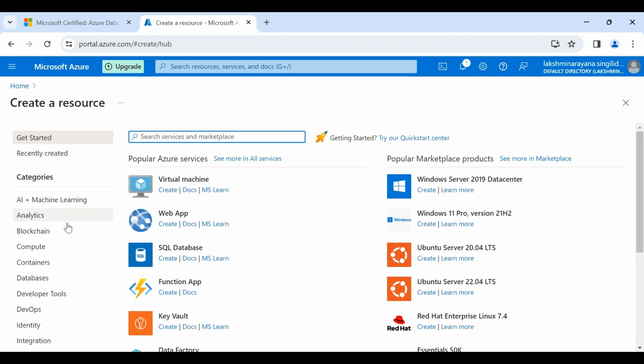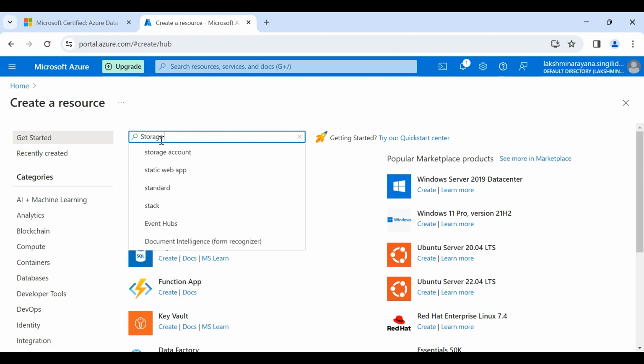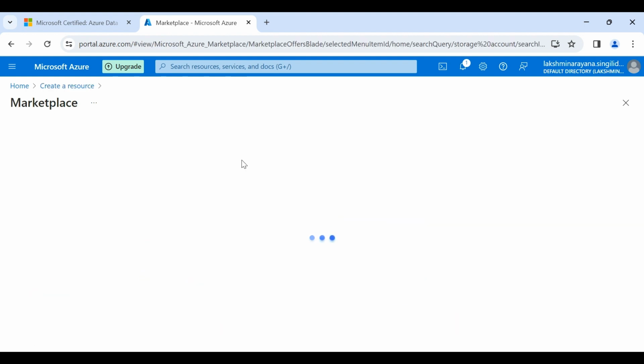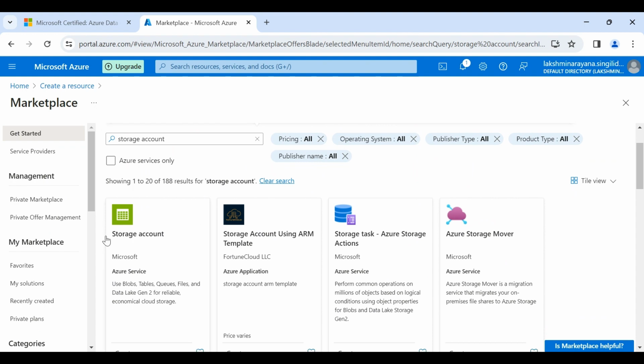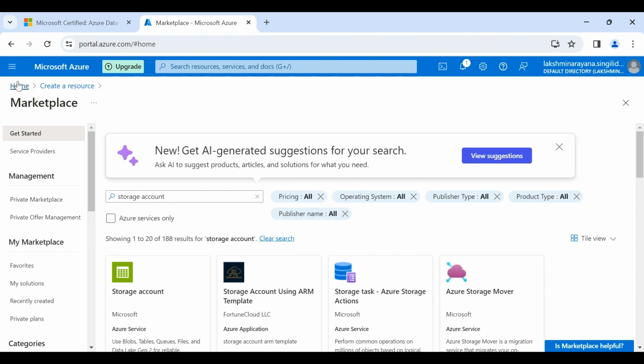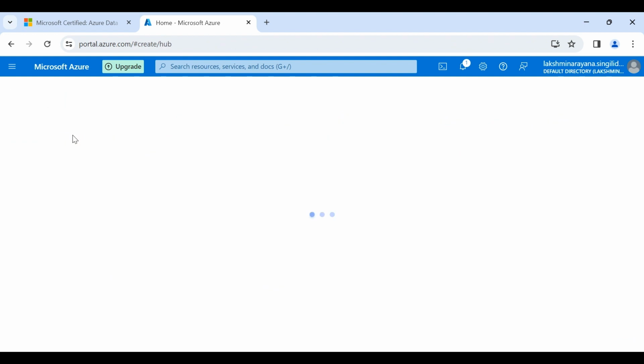Here you can search for storage account, right? You can go for storage account, and you can see it like this.